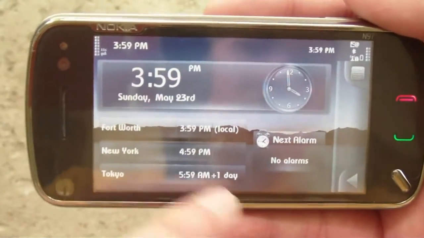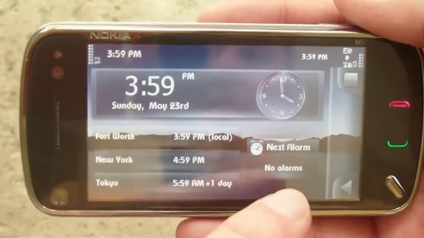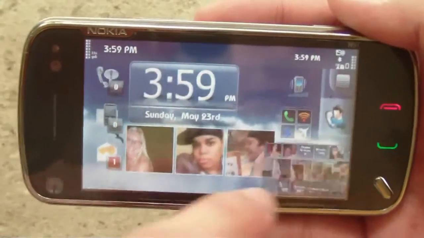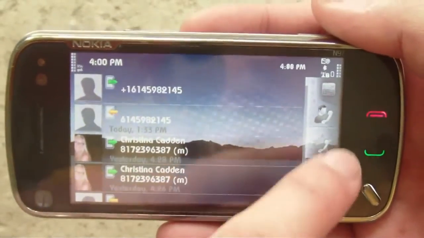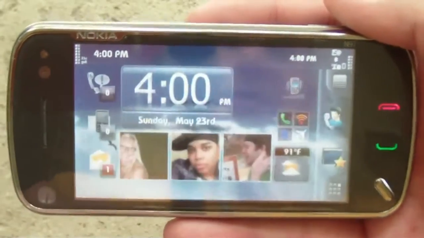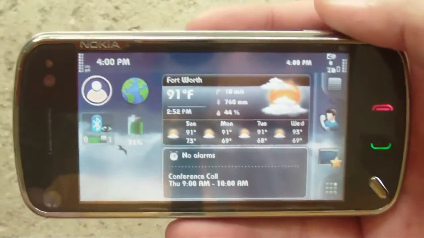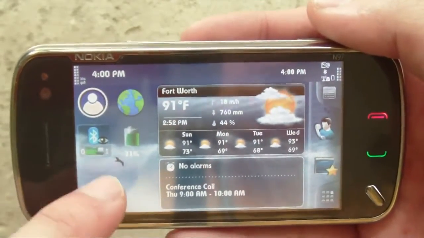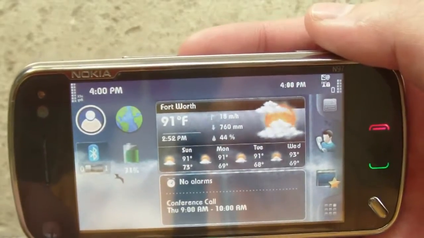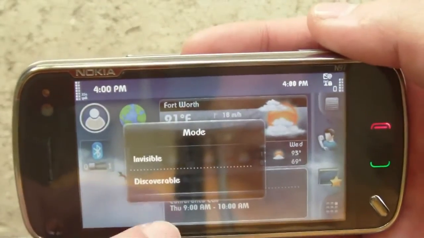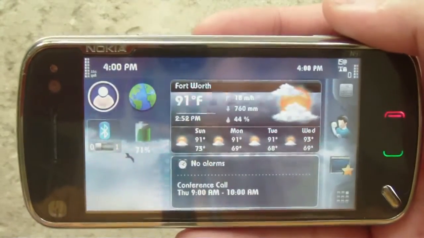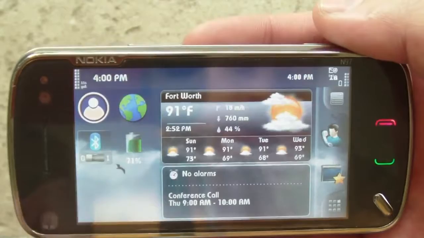So we can kind of brush through. You can get local times for different areas. You can set alarms. One thing that's really cool about this is I can do almost everything I need to without ever getting down to the Symbian system. So they've done a really good job of taking over the interface. I've got 71% battery. They do have these neat little status things. I can disable or enable Bluetooth, and I can set it to invisible or discoverable mode, and that's a really nice feature to not have to dig through the menus to turn that back on.